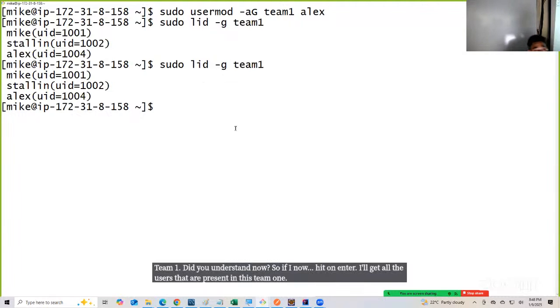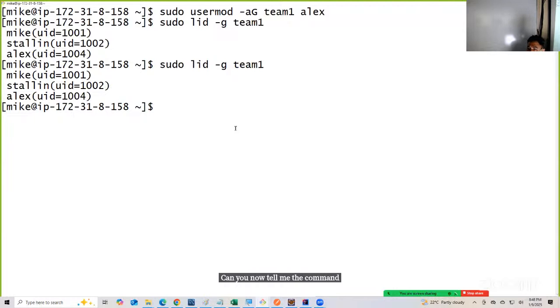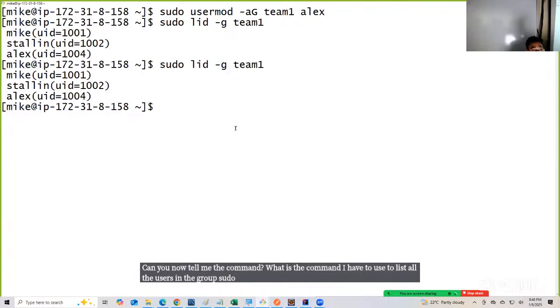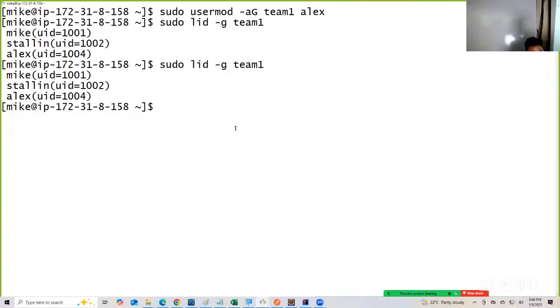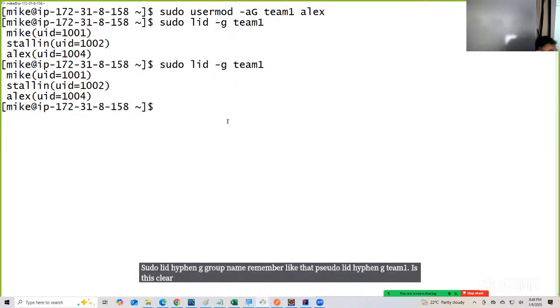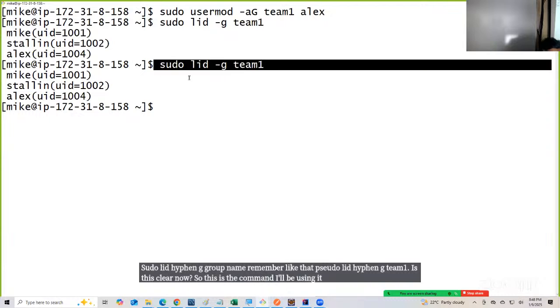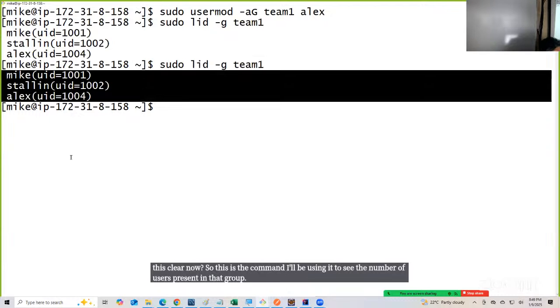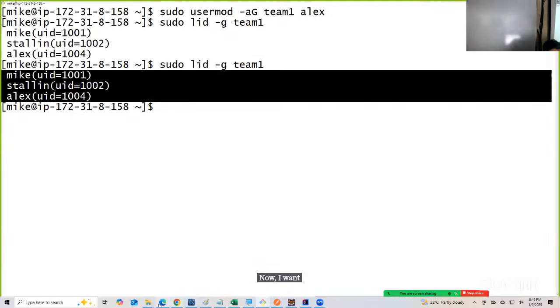Can you now tell me the command? What is the command I have to use to list all the users in the group? sudo lid -g group name. Remember like that. sudo lid -g team1. Is this clear now? So this is the command I'll be using it to see the number of users present in that group. Now I want to remove a particular user from that particular group.